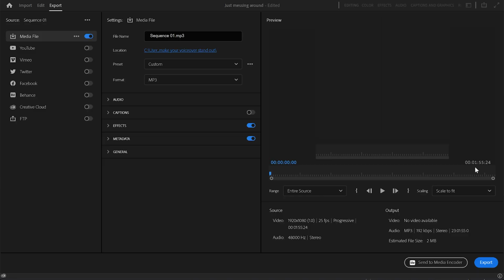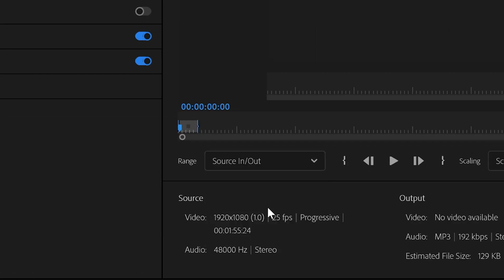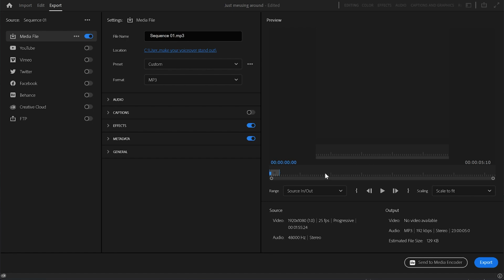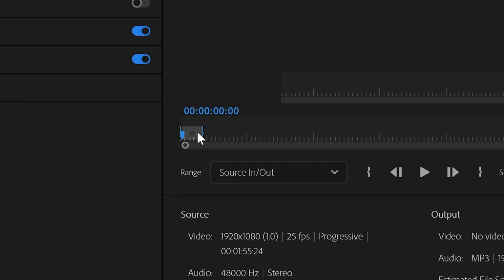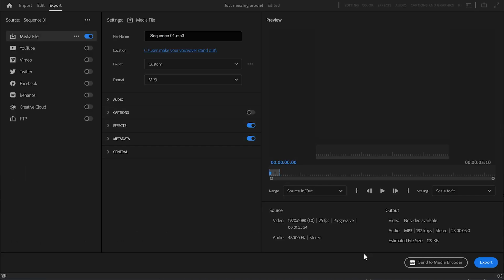But I don't want that because I want to export only the first 5 seconds of my video. So to do that, I'll go to range and change it from entire source to source in and out. And as you can see, this changed a bit. And now we've got this little highlight at the beginning, and also the duration changed from 1 minute 55 seconds to 5 seconds and 10 frames. Now the only thing left to be done is to export the file. So you can either send it to the media encoder or straight away export it to your desired location.